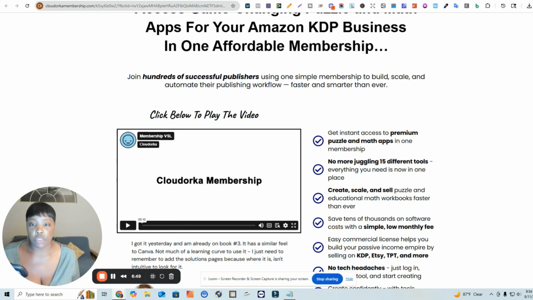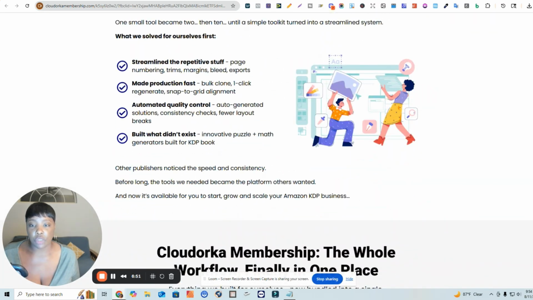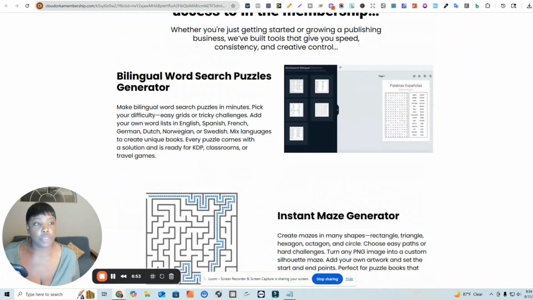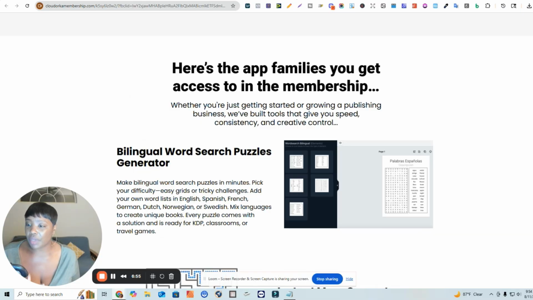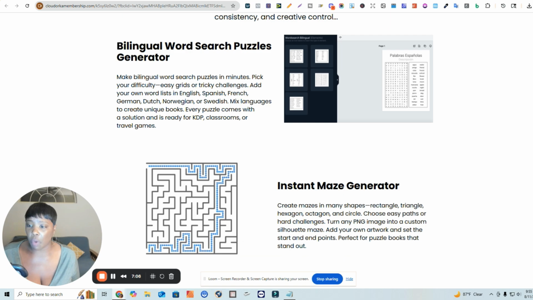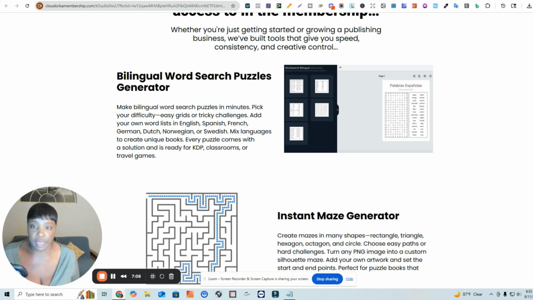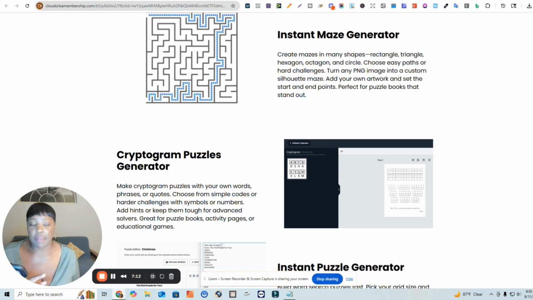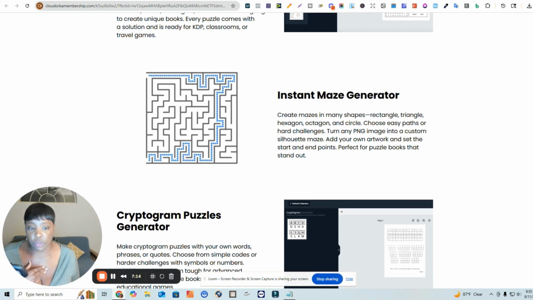So let's go ahead and scroll down. They have a lot of information on this page, but I want to go to the specific section where you can get a brief of what they have available. As you can see here, you can get access to things like a bilingual word search puzzle. If you want to target this niche market, which is an excellent opportunity, you can do that with this tool. They have a maze generator. This is one of my favorite tools to use.